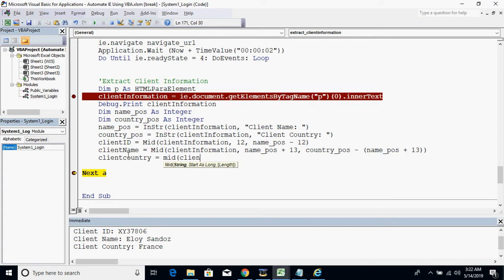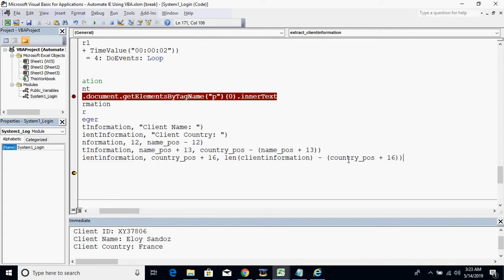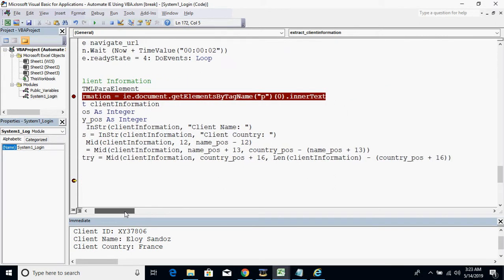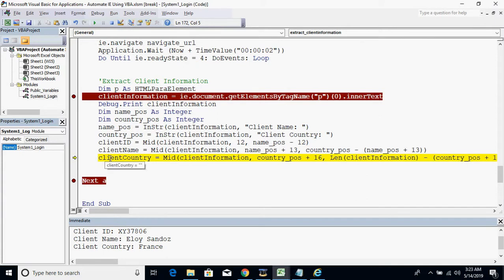So here on the client country, it will be Mid again, the client information, and then we need to start with the country position plus the length of the word client country. We have here 16, and since we no longer have a pattern, we will be using the Len function, which basically provides the length of the client information, and then we need to subtract that from the country position plus the 16, which is the length of the client country word.